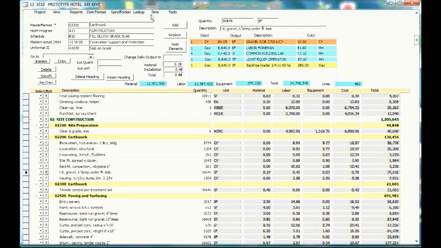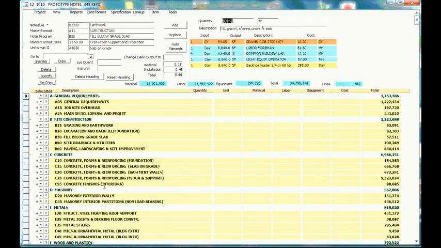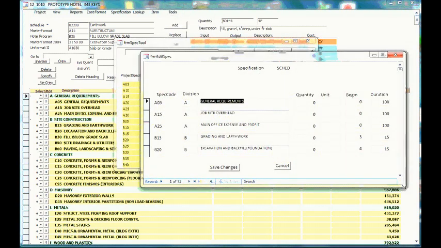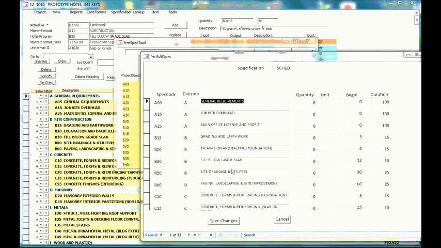Now let's take a look at the schedule items. So I'm going to change the specification from MasterFormat to schedule. And now here are our schedule items, and then I'm going to use my specification tool to look at those schedule codes, and you'll see each one of these schedule codes has a beginning and a duration percentage. So main office expense and profit begins at 0% the first day of the job and goes for 100% of the job. So that'll be spread over the full project.